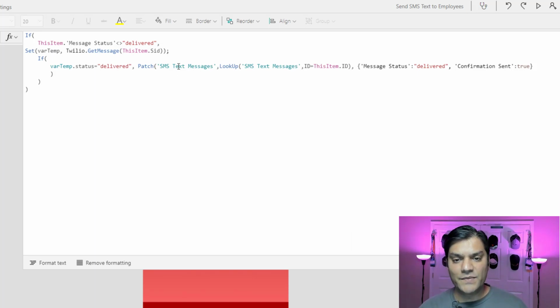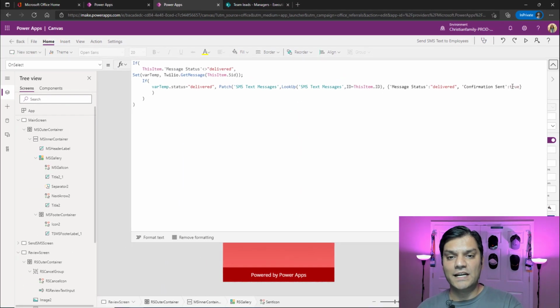So I patch the item, and I put in the location. I have to do a lookup of what that ID is, and that lookup ID goes with, again, the SharePoint list. Its ID equals this item ID. And then for the message status, I say, now set it to delivered, and for the confirmation status, set it as true.